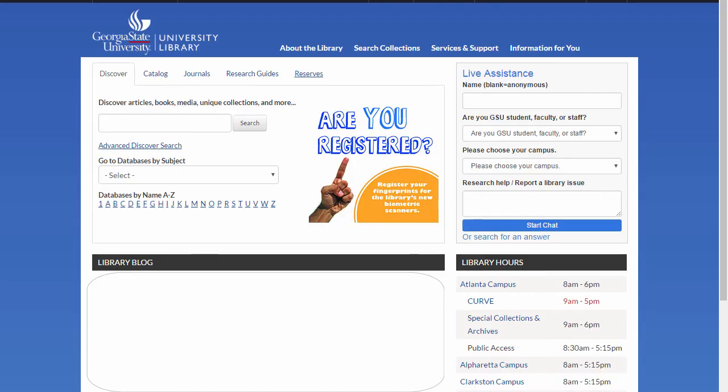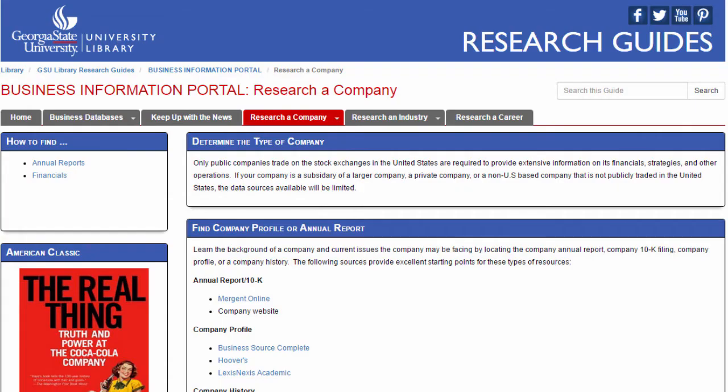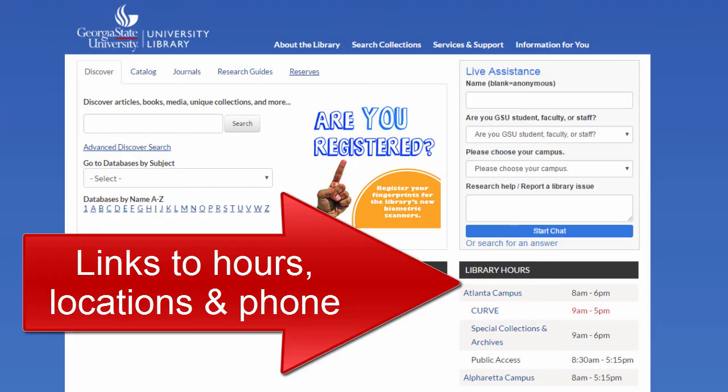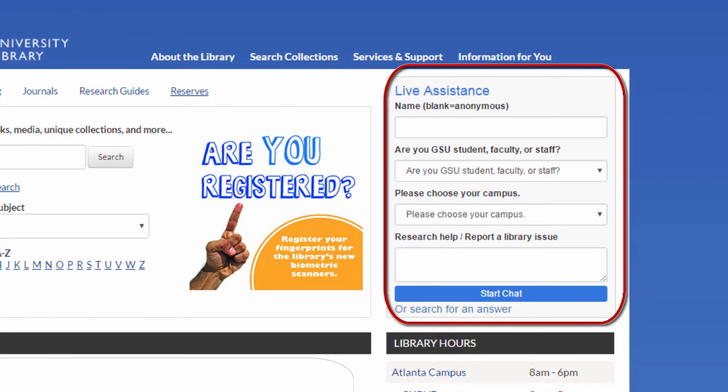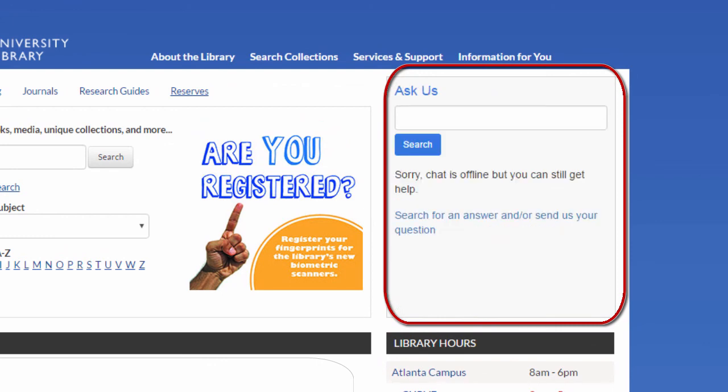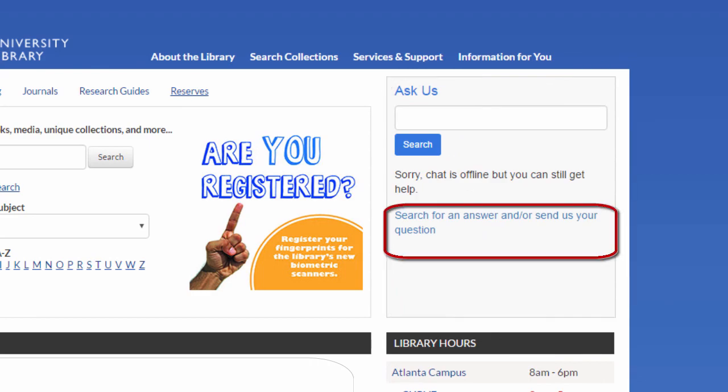And those are the basics of how to use Georgia State University's research databases. For more help, contact a librarian or look for a research guide on your subject. To contact a librarian, you can come to the library in person, call or chat with a librarian in real time using our virtual reference service right on the library homepage. For after-hours help, email us from this box or search for an answer in our FAQs.